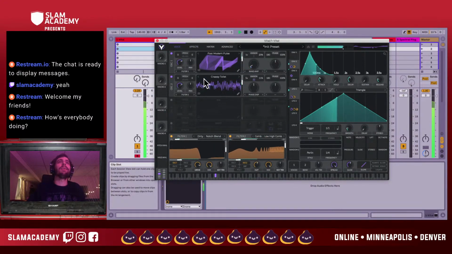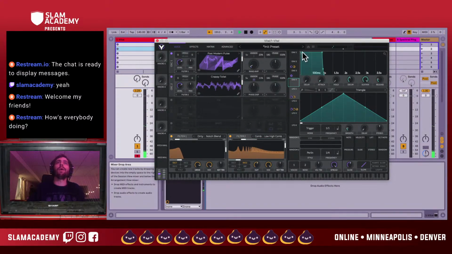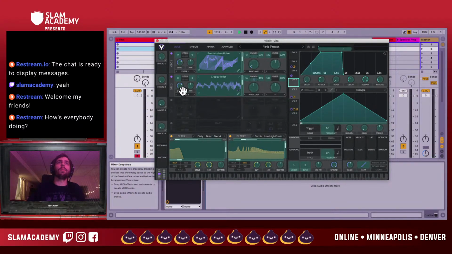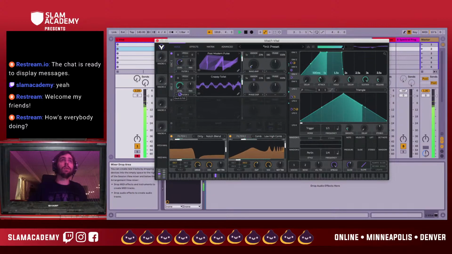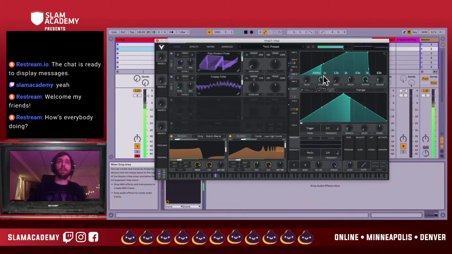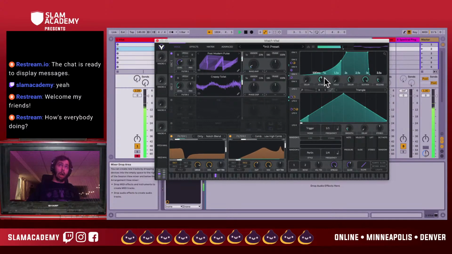I feel like I want this crappy toilet oscillator to take a little bit to come in. Let's throw an envelope on the level. Let's increase that depth too. Slower attack. Yeah, really curve that thing.